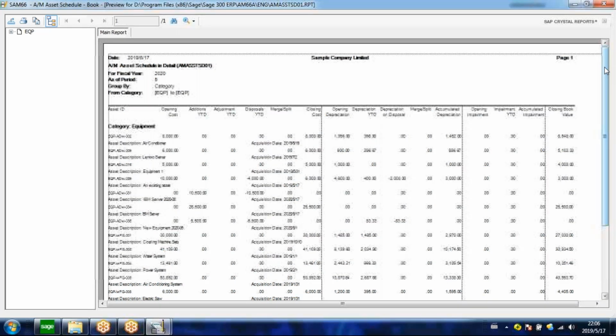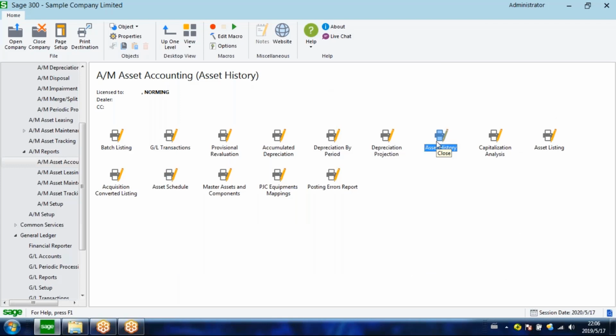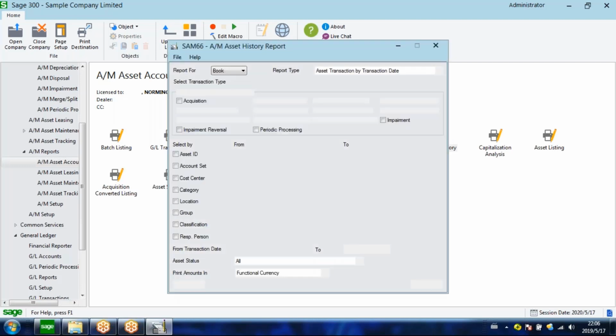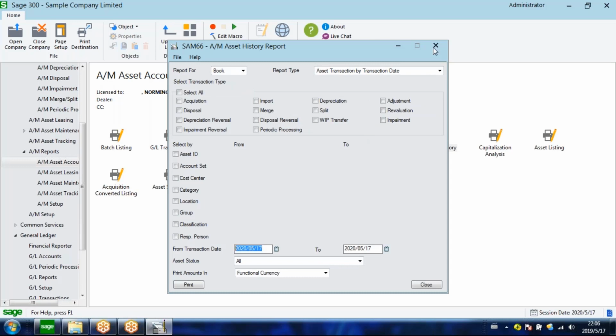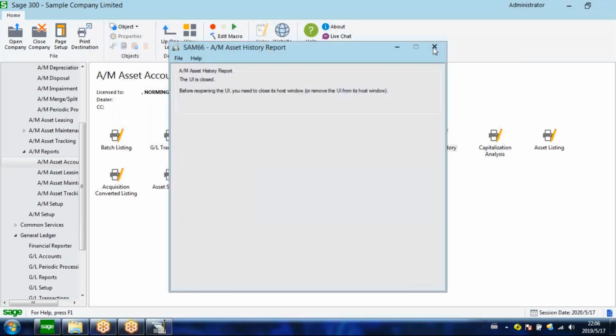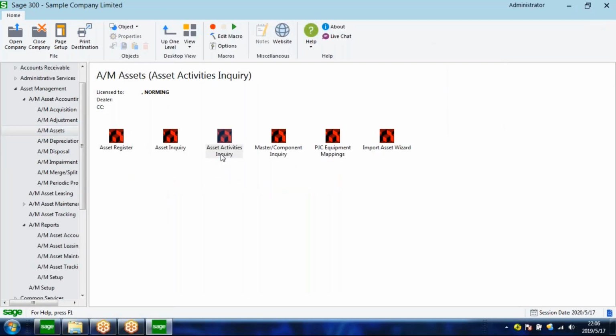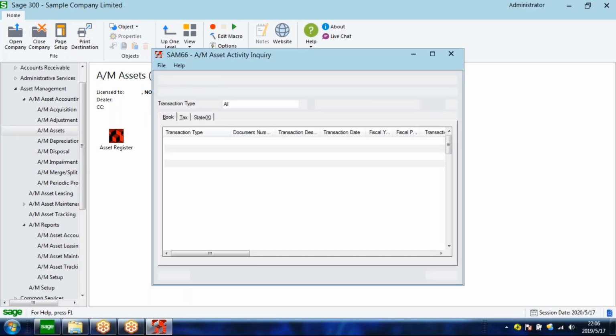Alright, finally we have the asset history report. You can print all the transactions or some of the transactions during a specified transaction period. These transaction types are selectable. A similar function in the system is under the asset category, we have asset activities inquiry. If you don't want to print the history for all the fixed assets, you can just put the asset number here.